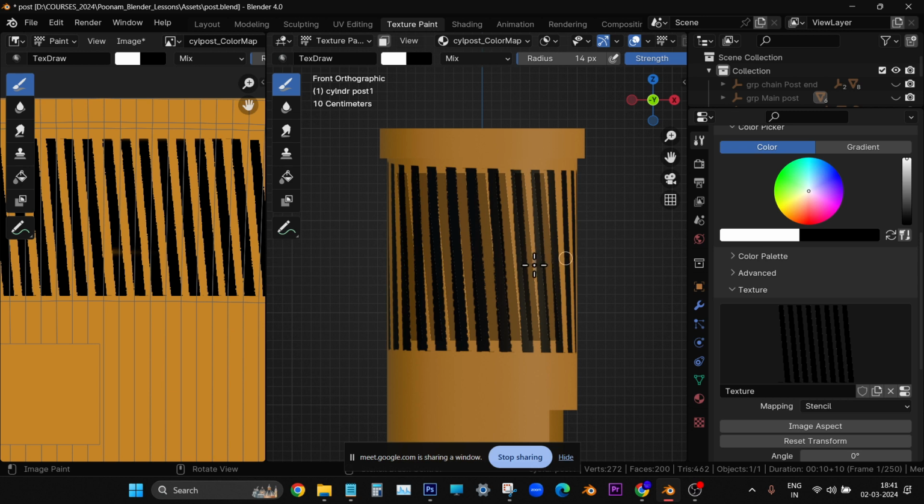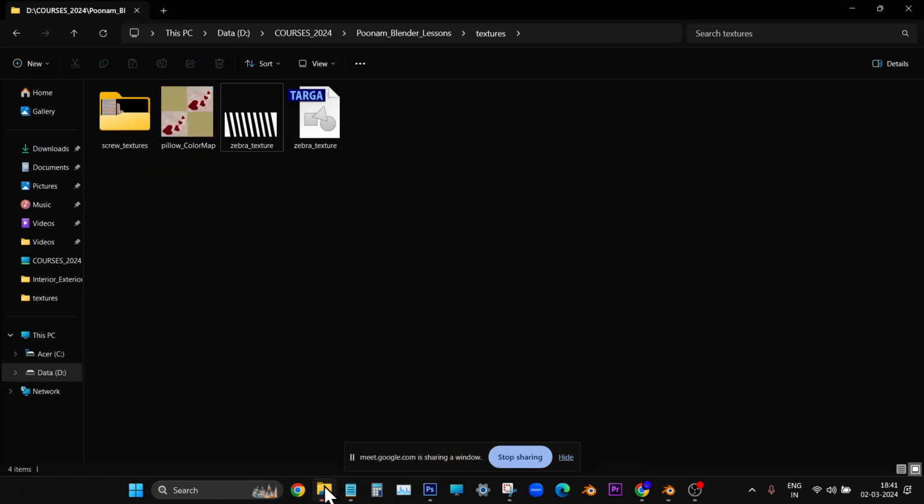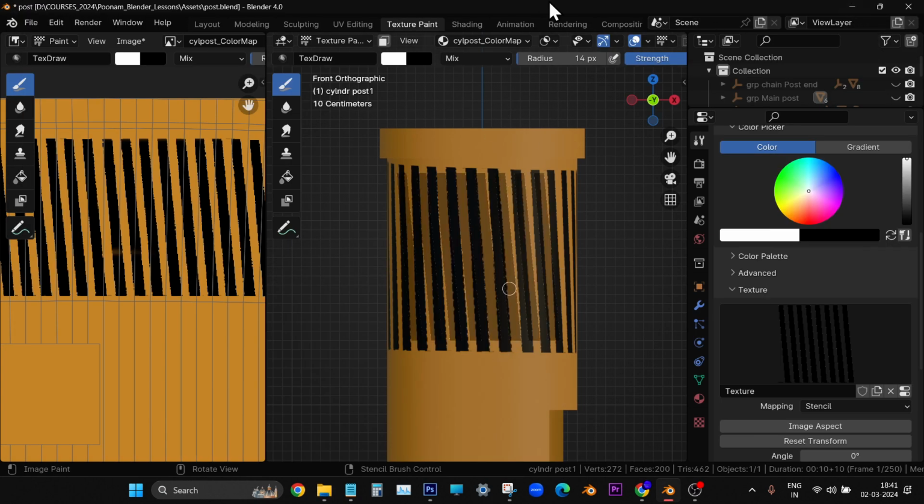So maybe I will send you the texture. Will you do that? Okay. That zebra texture with alpha I will send you. Okay, you want to do it as homework? Okay, right.